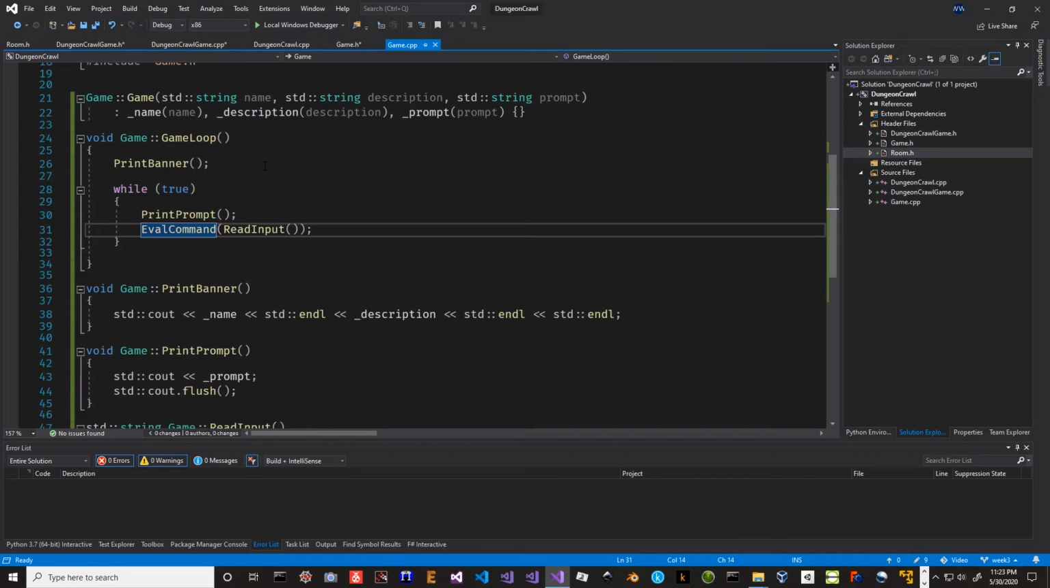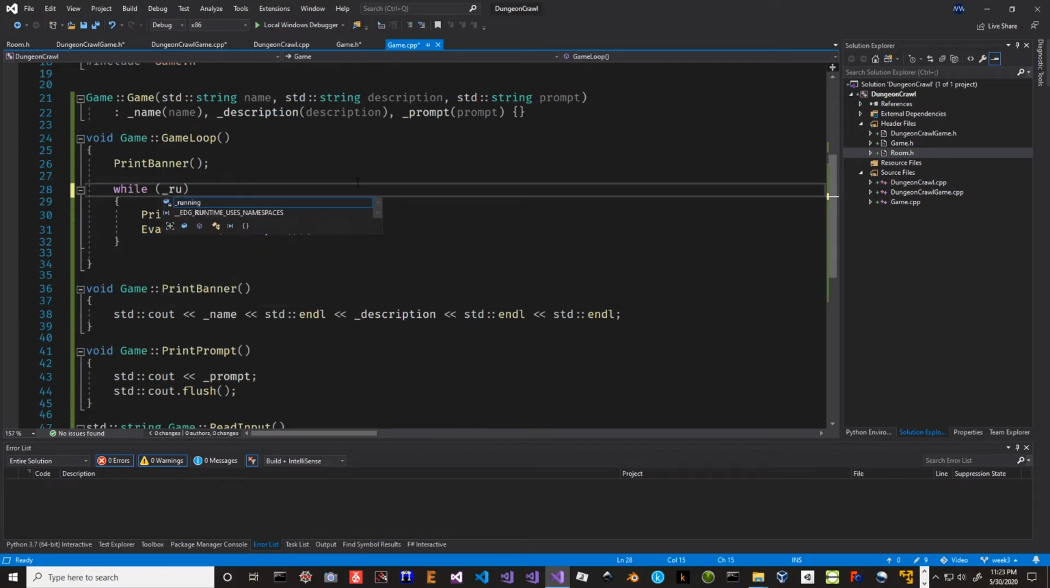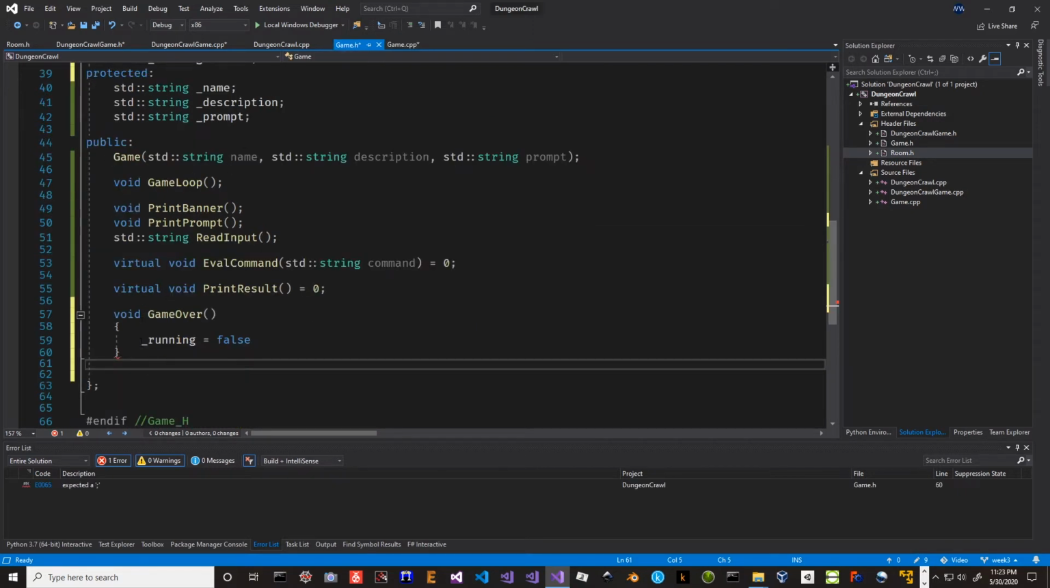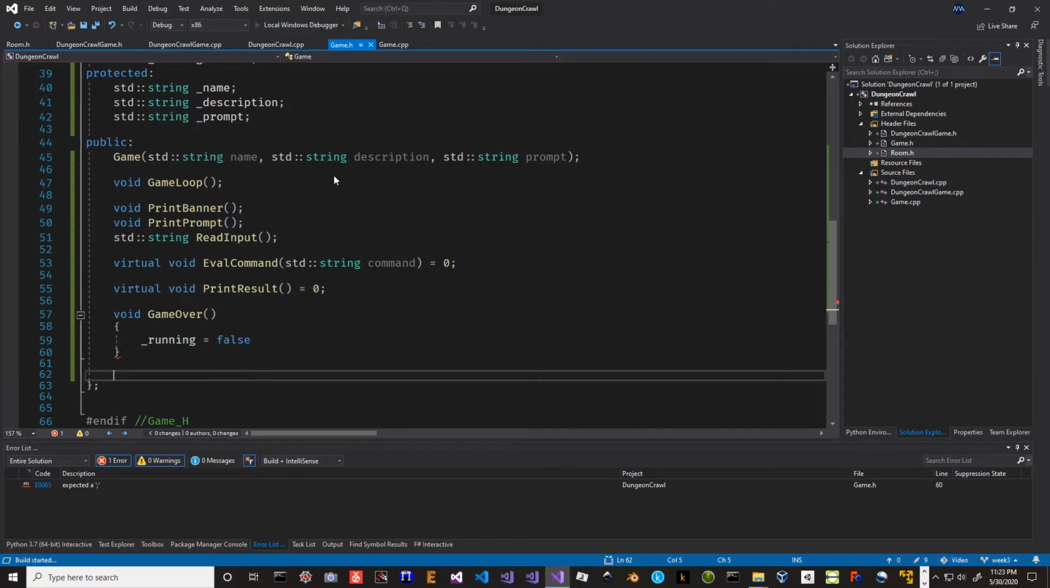Here in game.cpp, here's our game loop. Instead of this, we're going to say while running. All right, so that's a little cleaner now. This is a terminatable loop, and it'll terminate when we call game over, which will set running equals false, and our command does that. Let's see if that works.